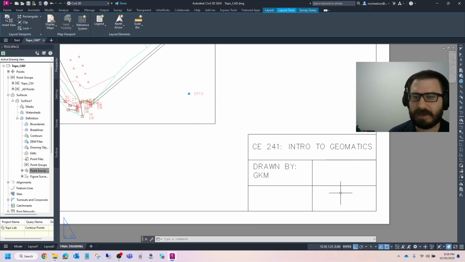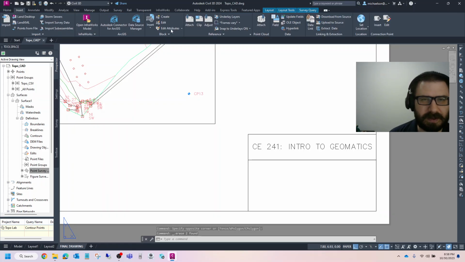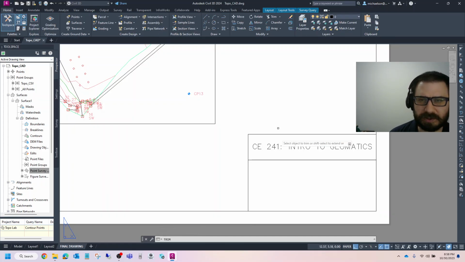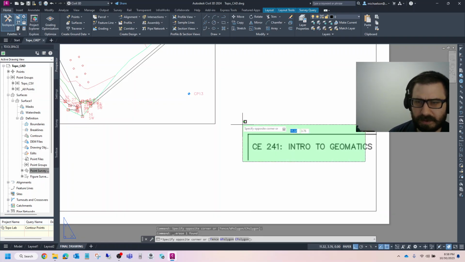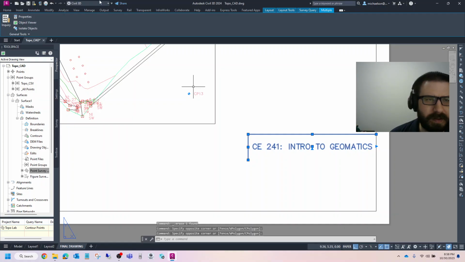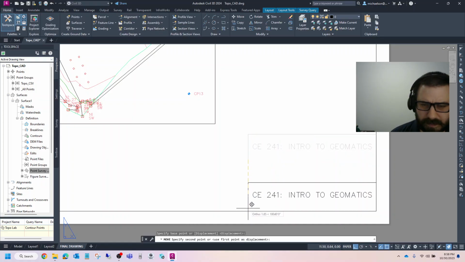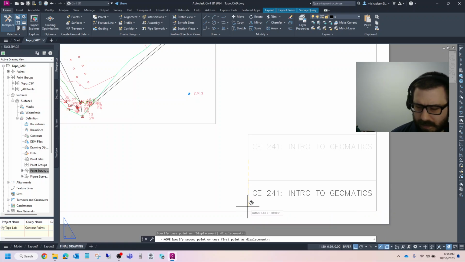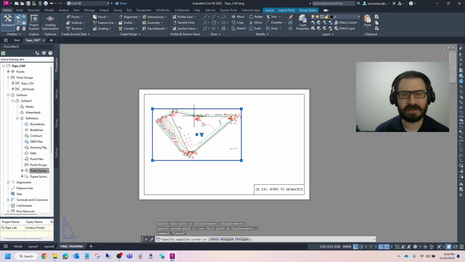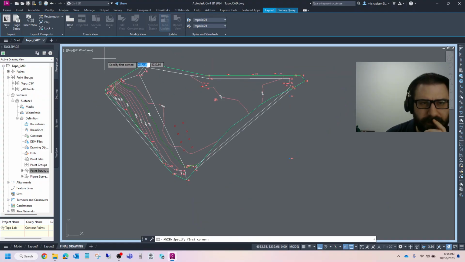So let me just keep this simple. Let's just trim this. Just so that we can all see what's going on, let's just move that down like that. Let's do this viewport again. Let's see if we can do better. So layout, insert view.